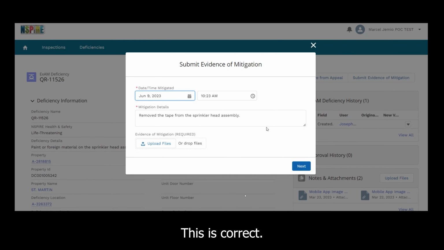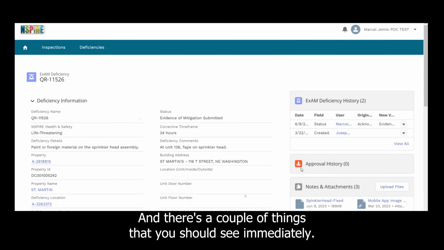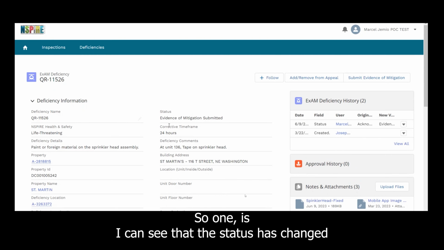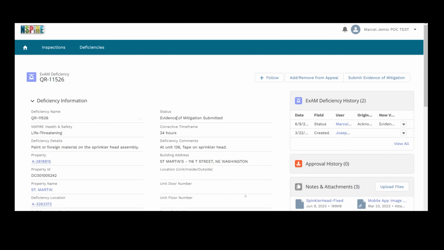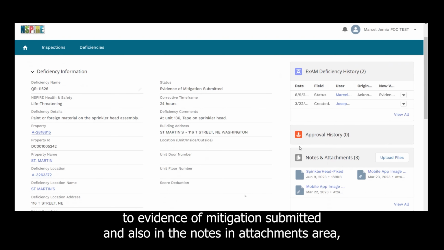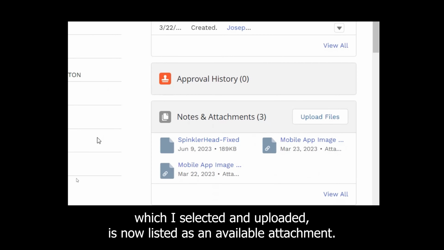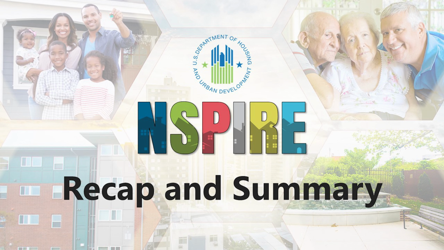This is correct. I'm going to hit next. And there's a couple things that you should see immediately. One is I can see that the status has changed to evidence of mitigation submitted. And also in the notes and attachments area, I can now see that the sprinkler head fixed picture, which I selected and uploaded, is now listed as an available attachment.